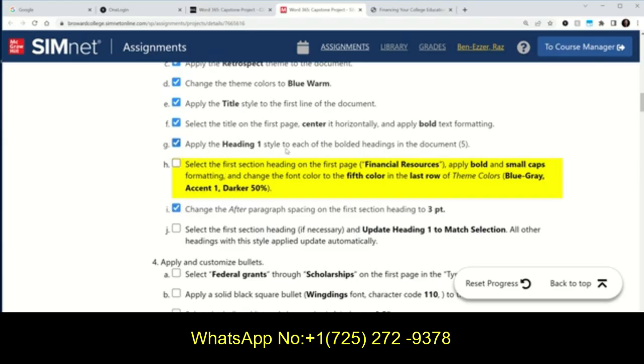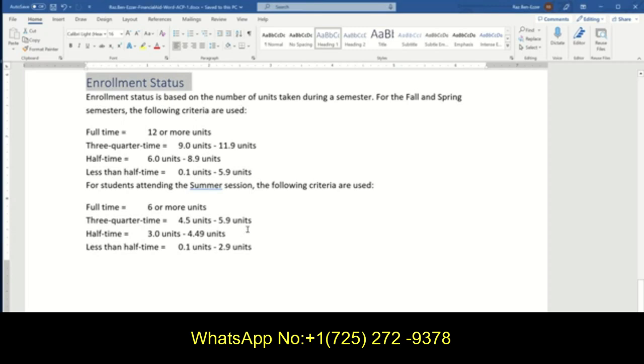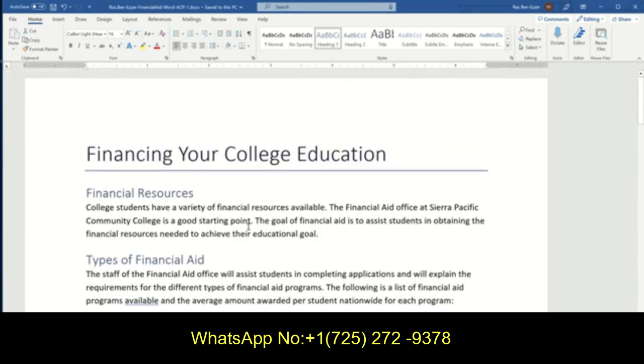We did apply heading level 1. We're going to select the first section heading on the first page, Financial Resources, and apply two changes, which I've not done yet. We're going to make it bold and small caps and change the font color to the fifth color in the last row. Let's see if I remember. So we're going to go to this first heading.